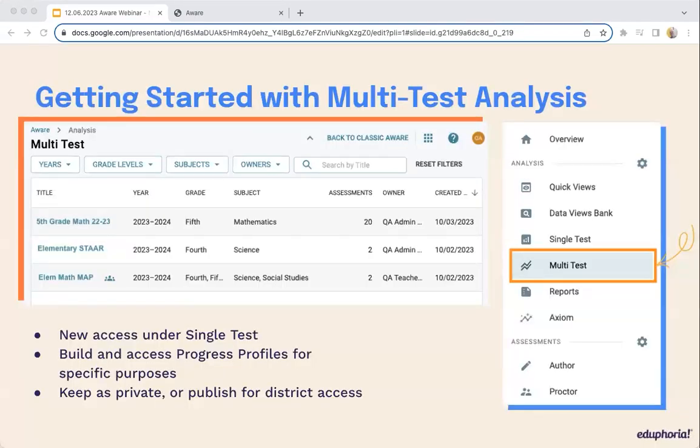Getting started in multi-test analysis is a relatively simple process. There are two main tasks for administrative users that have the appropriate multi-test analysis right. You have to ask yourself, do I want to create a progress profile or do I want to open an existing one? Users without the right are only going to be allowed to open a progress profile. But what does that look like? Let's say I'm the district data analyst for math, or maybe all contents in your district. I'm going to make a progress profile.